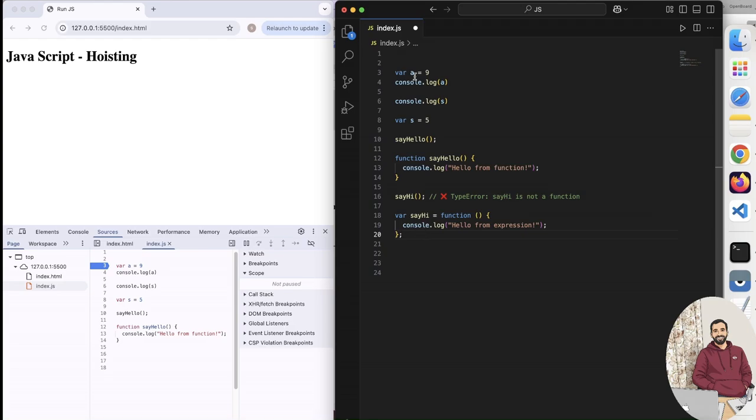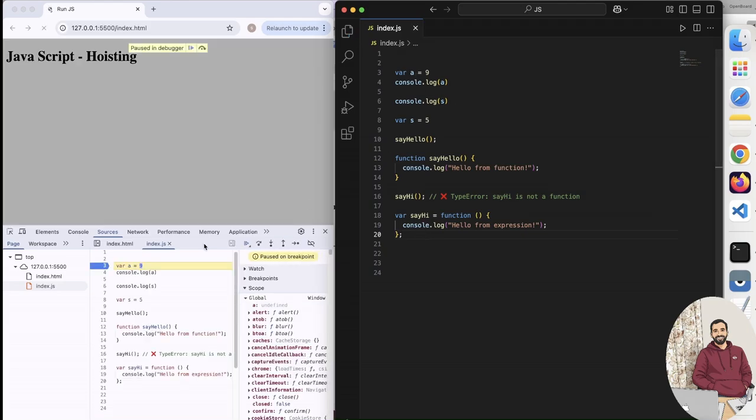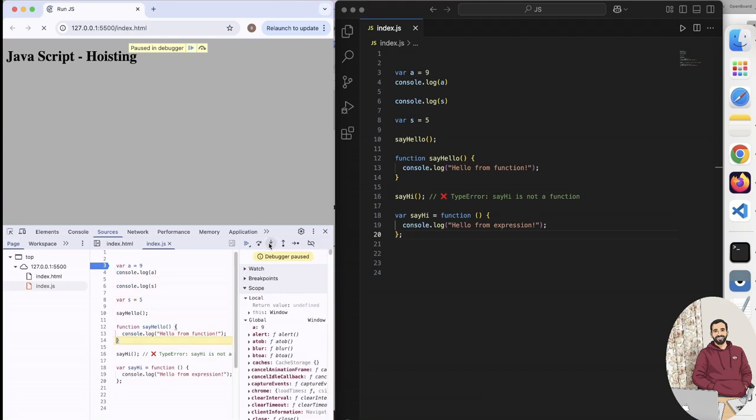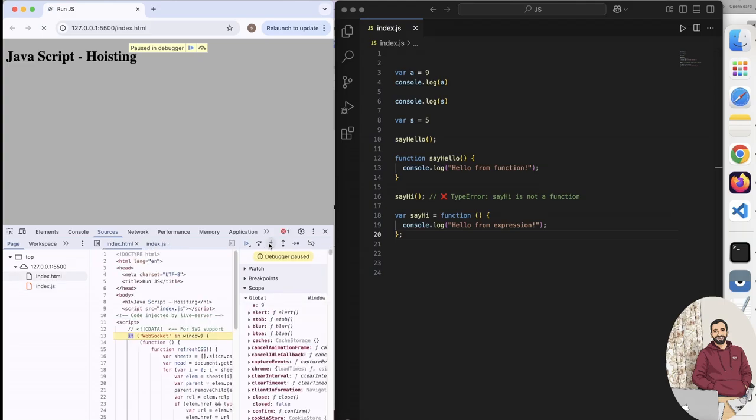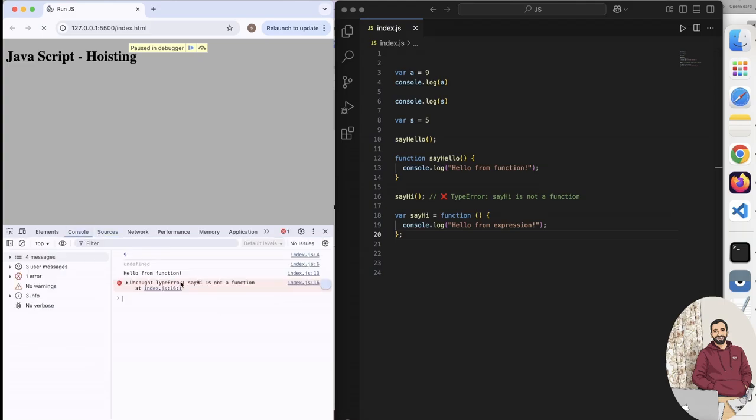So if you try to run this, let's see one by one. Say hello, no issue is there, but when you say hi, we got some error there. Say hi is not a function, because this thing is stored as a variable only. This thing is stored as a variable only and we are getting this error, say hi is not a function. So this is one issue.